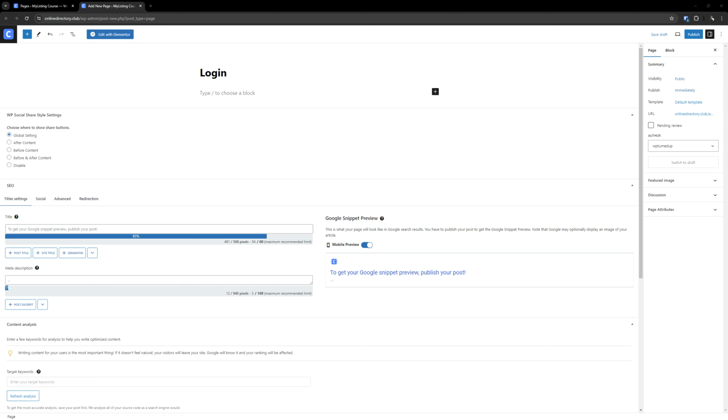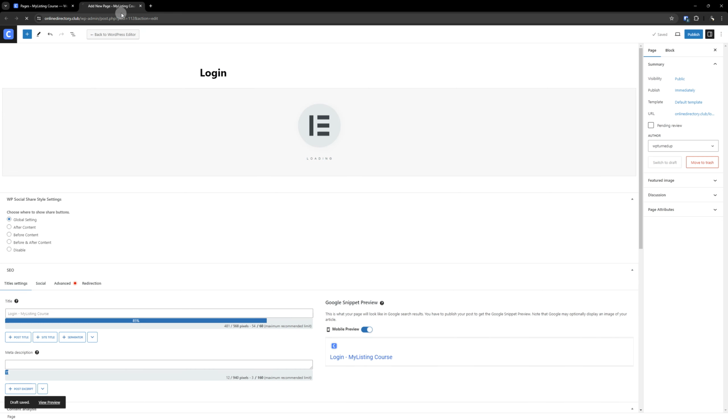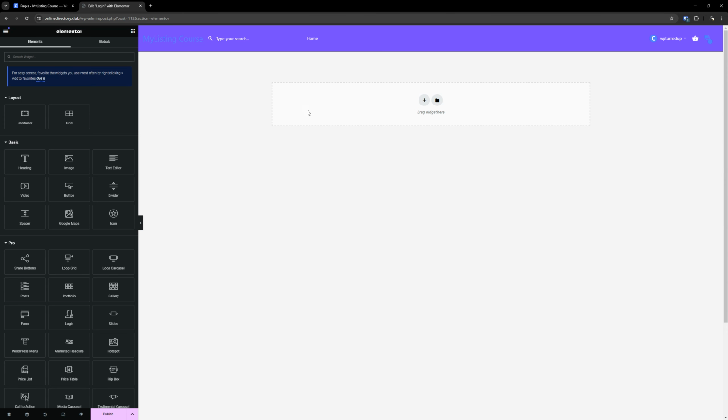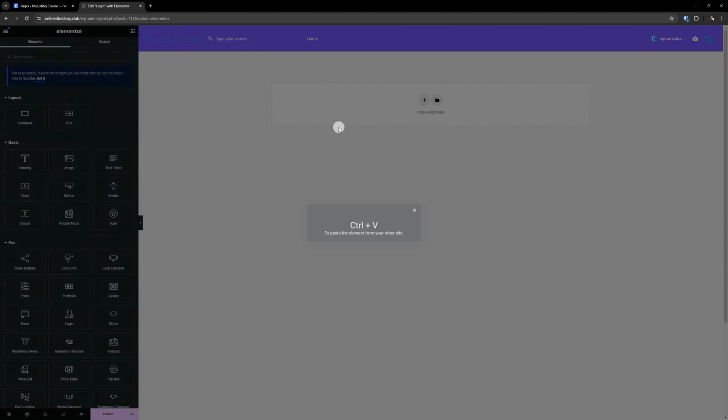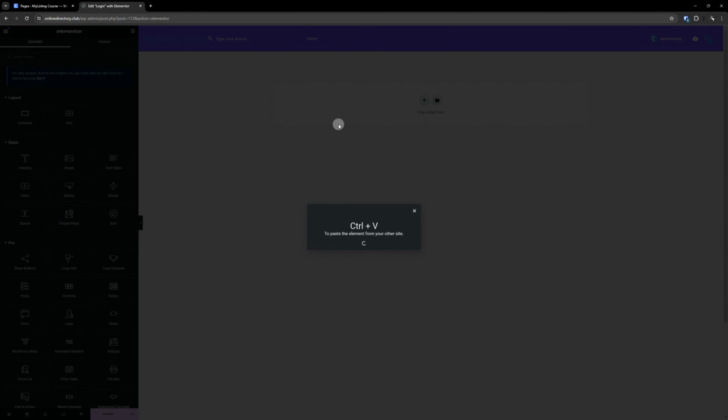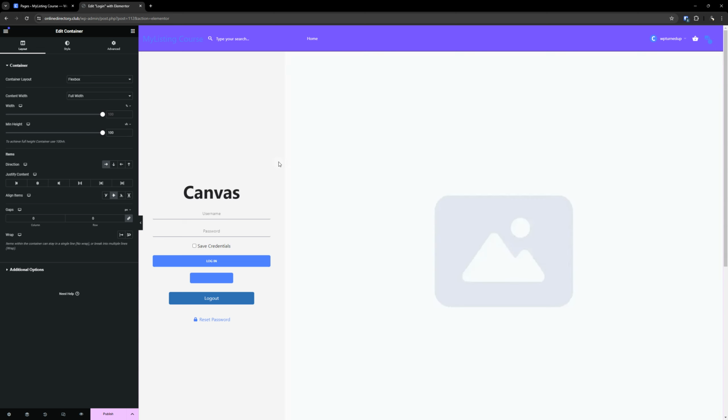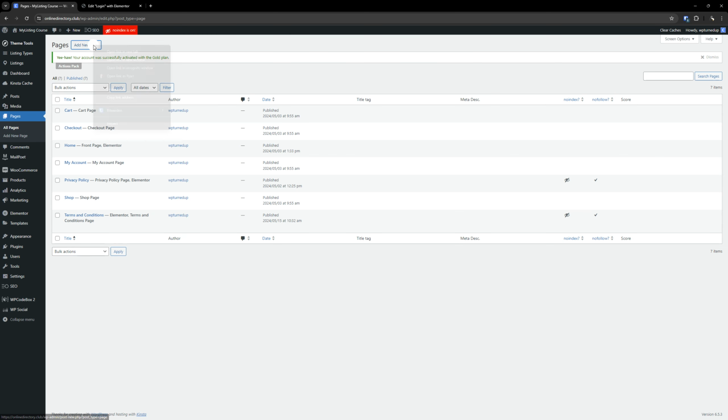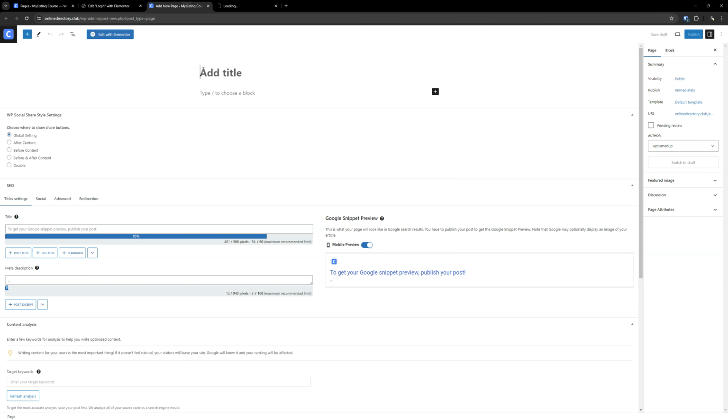All right, so what I'm doing on my other screen is I'm just copying all the content from the login page. We're going to edit this page with Elementor, and I'm going to paste it right in here. Okay, right-click, paste from other site. Control V. There we go. So just that fast, we have replicated the login page. I'm going to go ahead and publish this. And we are going to create a register page in the same fashion, and we're going to create a lost password page in the same fashion.